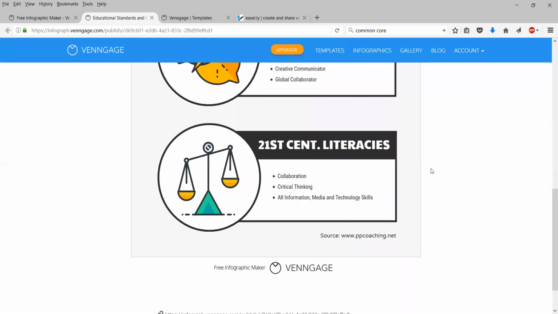So 21st century literacies also covers collaboration, it covers critical thinking, as well as covering all 5 of the aspects of information, media, and technology. Because in order to build an infographic, you have to access the information you want to include in the infographic. You need to be able to evaluate what you're reading, understand it. You need to be able to analyze it for what the elements are that you want to include in your infographic. You have to analyze what you want to convey and how based on your purpose.